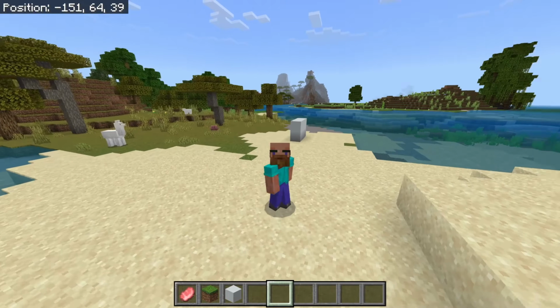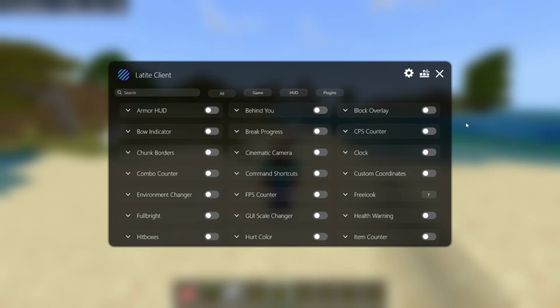I'm showing you absolutely everything you need to know about using Latite Client V2 right over here.